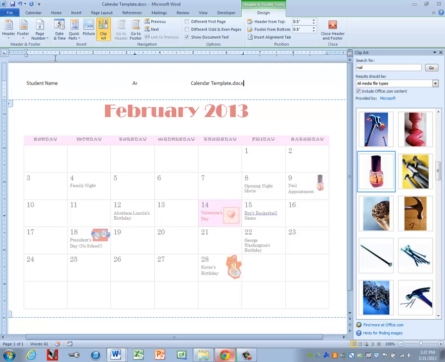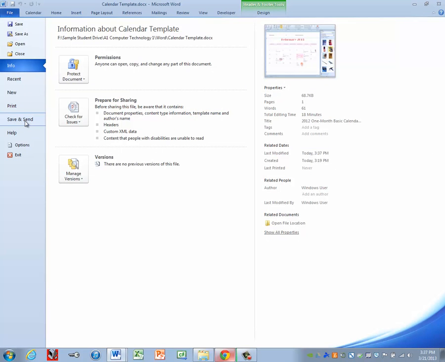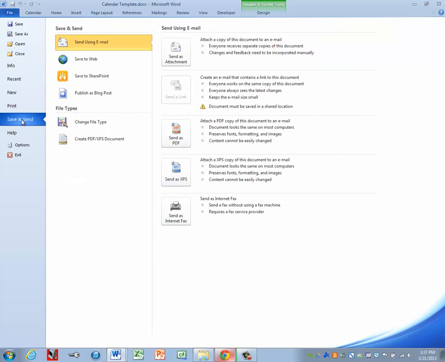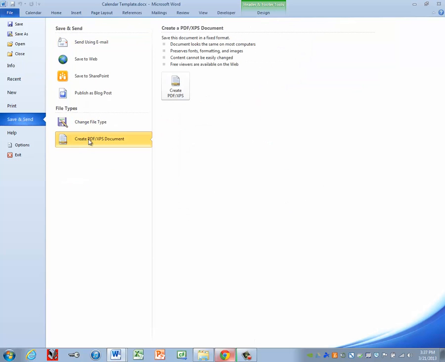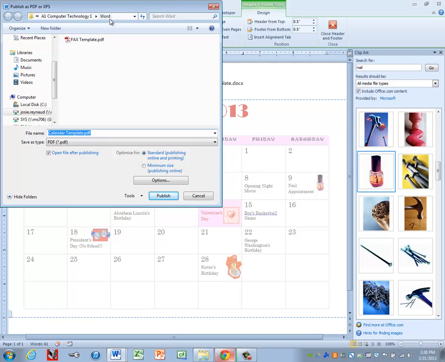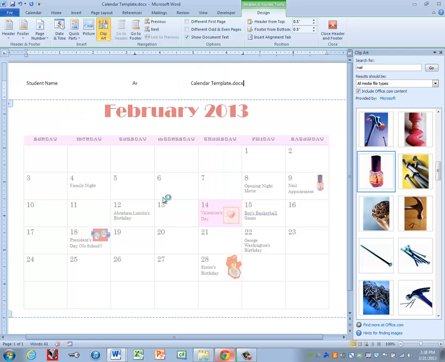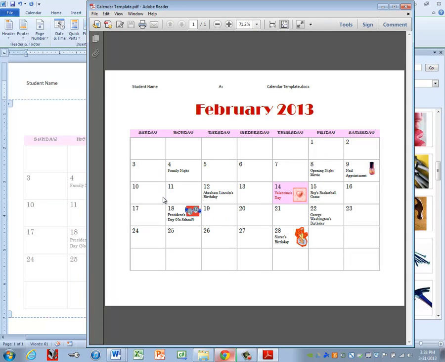And at this point we should be ready to go ahead and convert to a PDF. To do that, we go to the File tab, and then down to Save and Send, over to Create PDF XPS, and up to Create PDF XPS. And again, it will put it in the same folder that it's currently in and give it the same name. It just changes it to a PDF file. Click on Publish, and you are now ready to upload the file to Canvas.